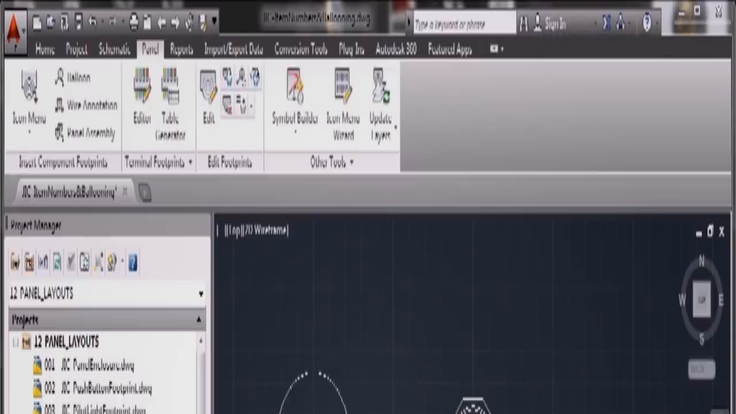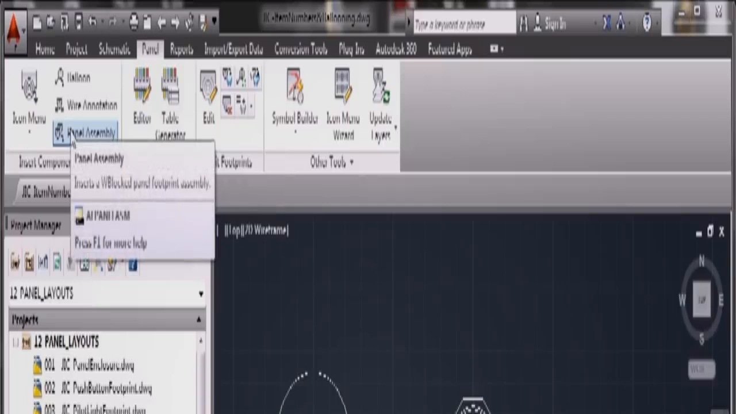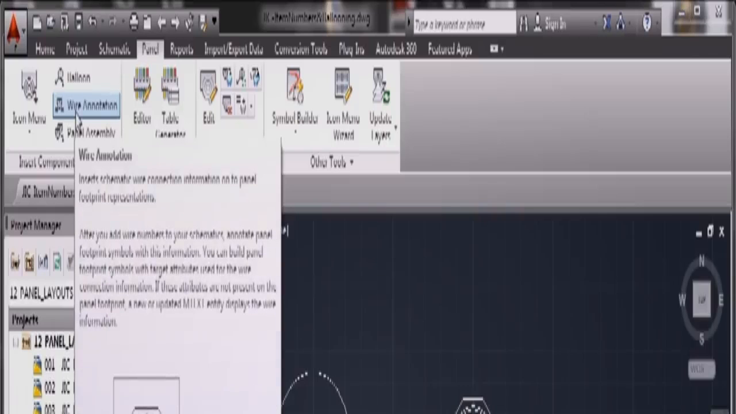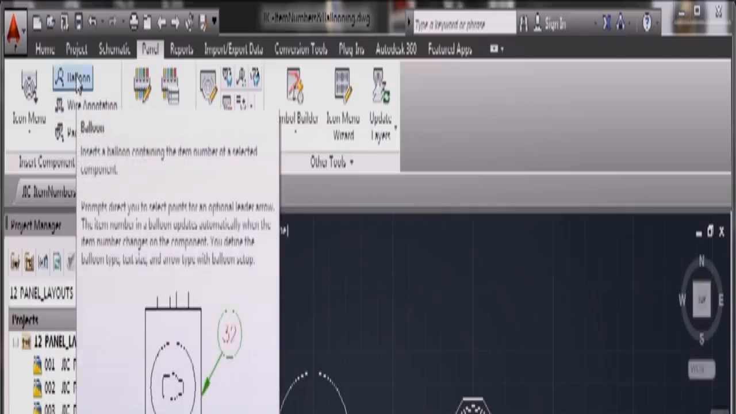It's good CAD practice. We go into the panel tab and you'll notice in the insert component footprints panel here, I've got balloon, wire annotation and panel assembly. When I'm doing a panel assembly, you can see there that I can bring in panel footprint assemblies that have been W blocked out. In this case, I don't need to do that. Wire annotations, I can insert schematic wire connection information onto panel footprints. So you'll see there in the table, next to that particular pilot light, there's the numbering and the linkages to that particular pilot light. And there's my balloon containing the item number of a selected component. That's the one that we need.